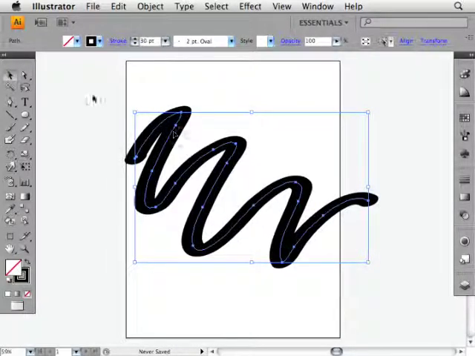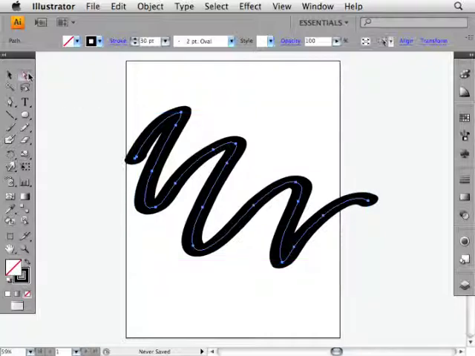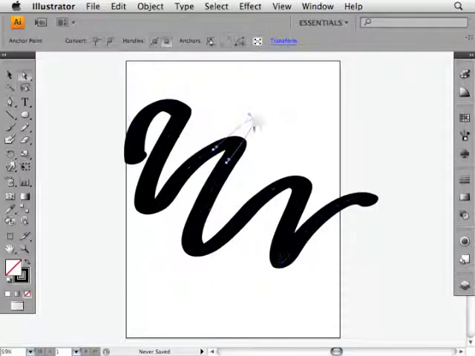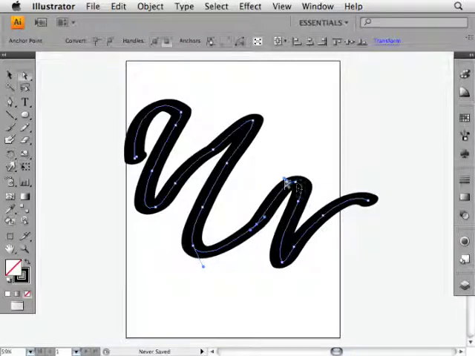As you see here, when I click on it, we have a line that's in the center of this stroke. So if I want to, let's say, make this end thicker or thicker in the middle, I can't, even if I grab the direct selection tool to do it. All I can do is reshape it, and it's not really going to help me out.